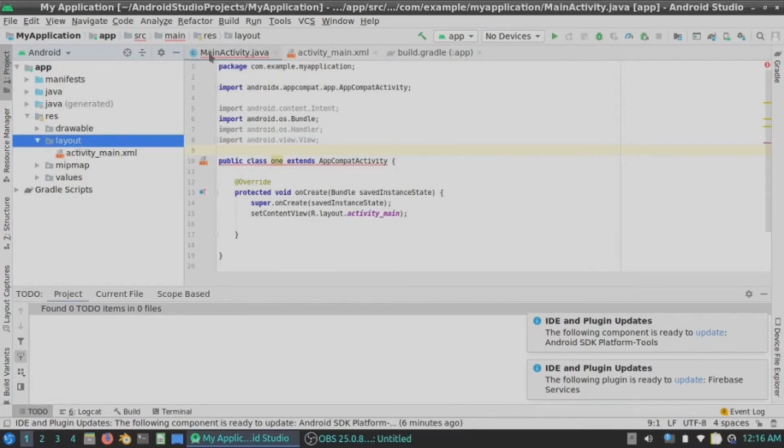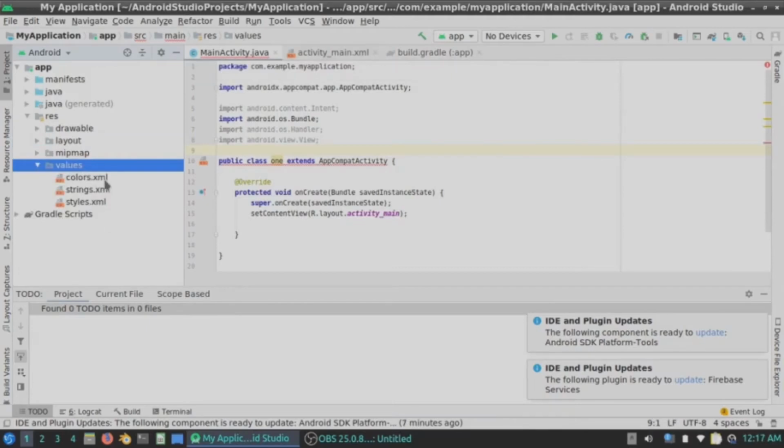So the XML file, that is the layout file, is going to define how your particular application is going to look, and the Java file is going to control it from behind, simple as it is. So next is the values file. The values file consists of colors.xml, strings.xml, and styles.xml, three files. First let's look into the colors.xml.